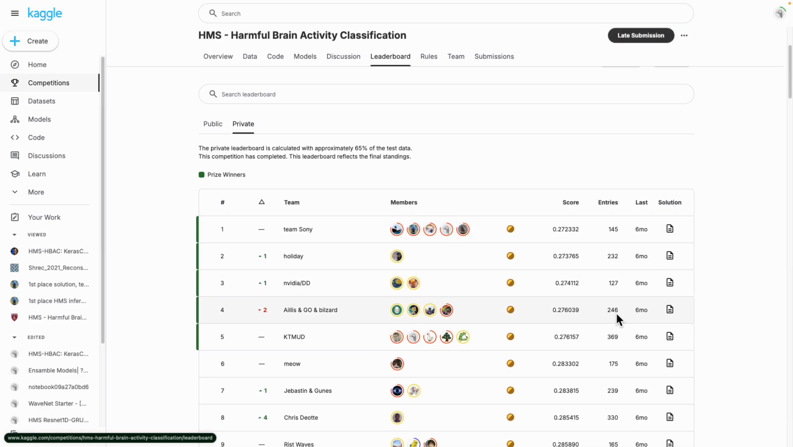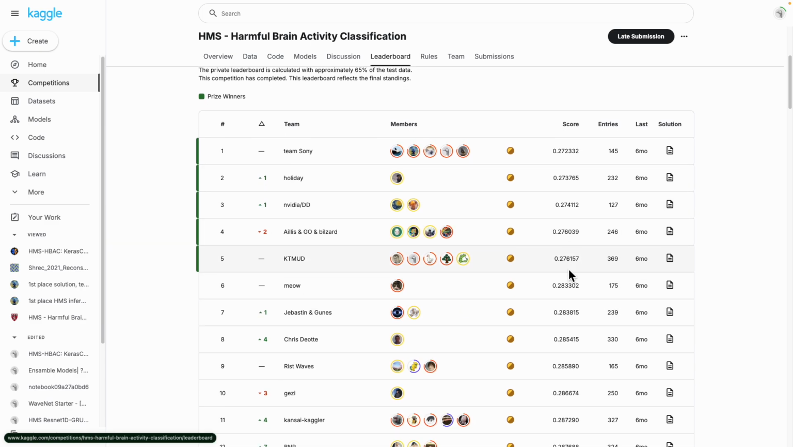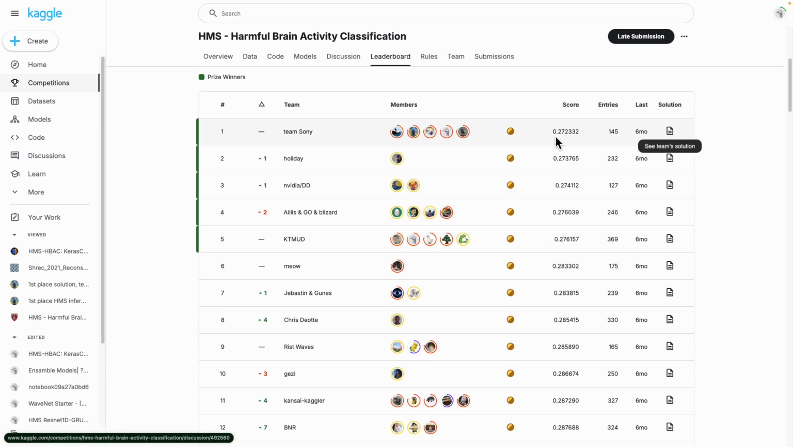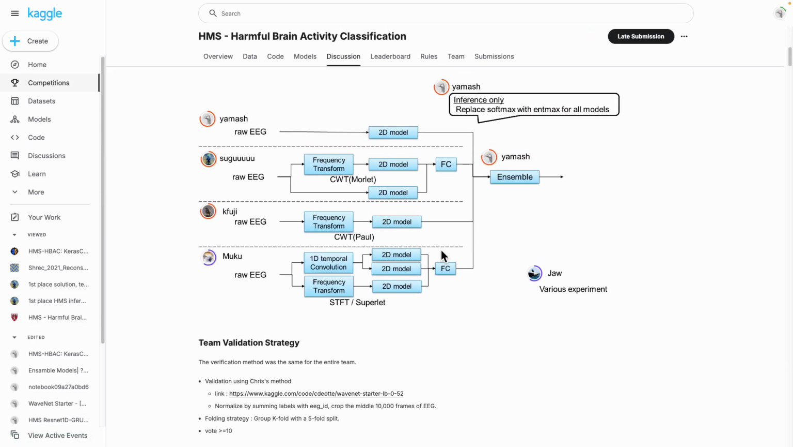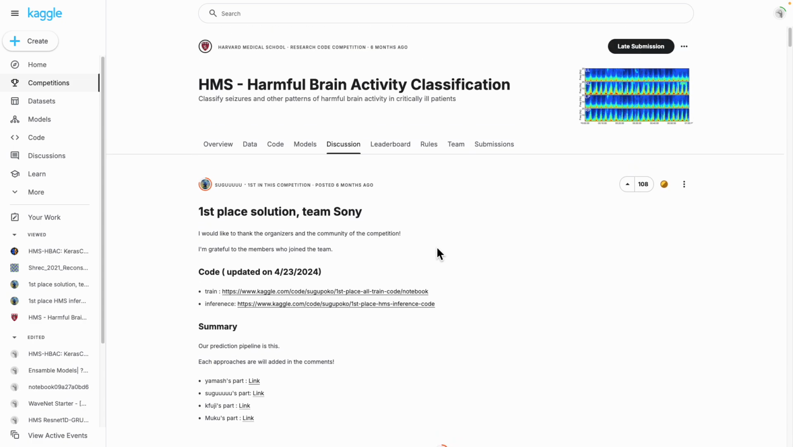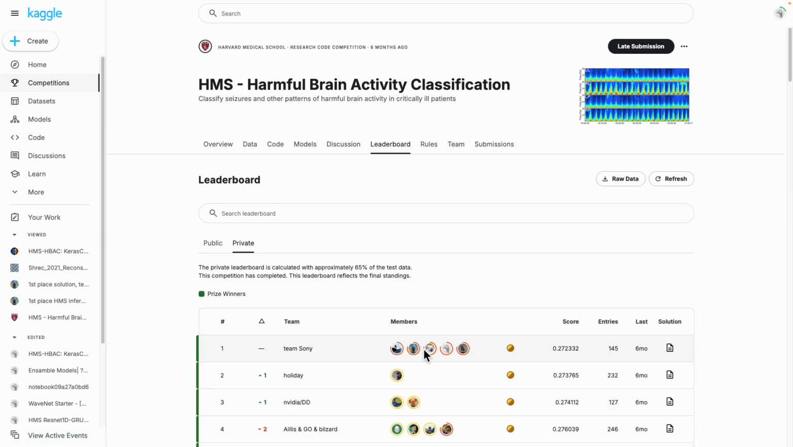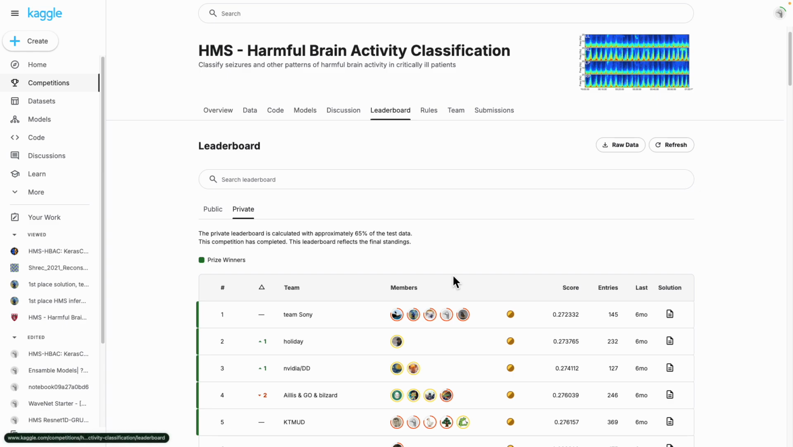And you can also see that many of the top teams are posting their solutions. So it is always a good chance to learn from them, to see why they work so well after the competition is over. And when you attend a competition, you can also check other similar competitions that are already over and check other people's top solutions.